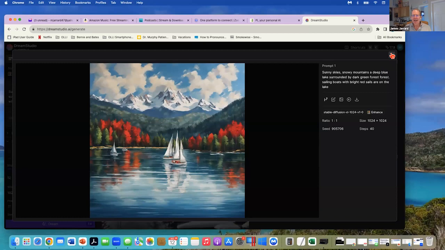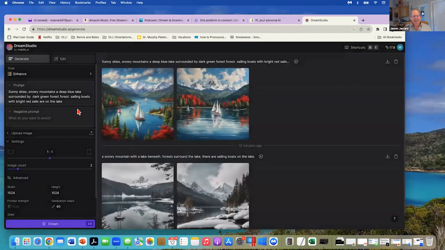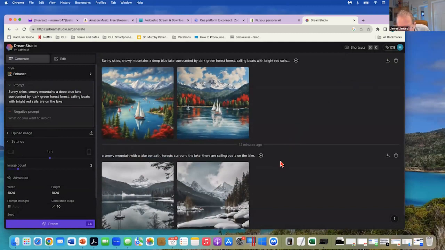Yeah, but the other thing is that I haven't paid any money into it, and it's a lot more limited to what you can do. Okay, notice that in the upper right-hand corner, the money part has gone down from 25 to 17.8.